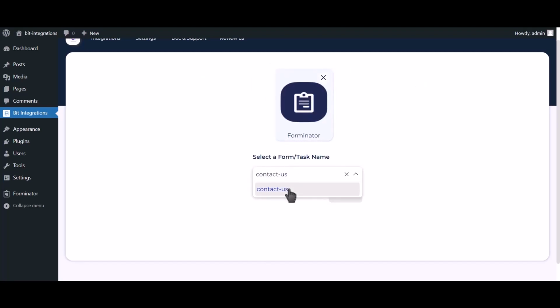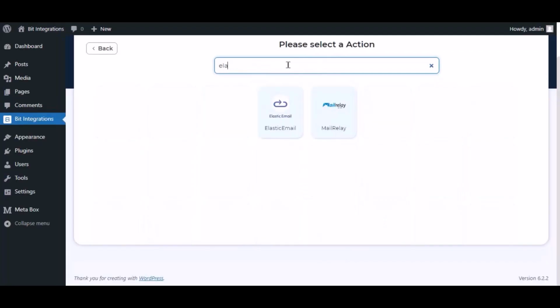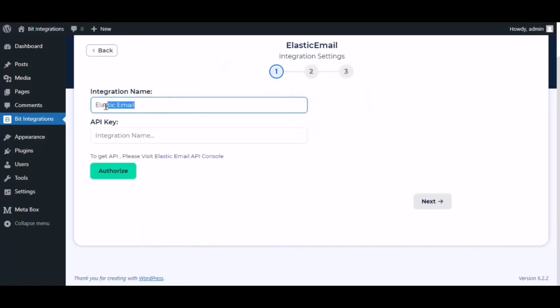Select a form. Click on Next. Now here search and select Elastic Email. Here, give them a meaningful integration name as you want.